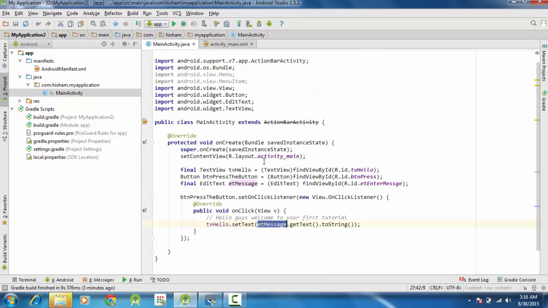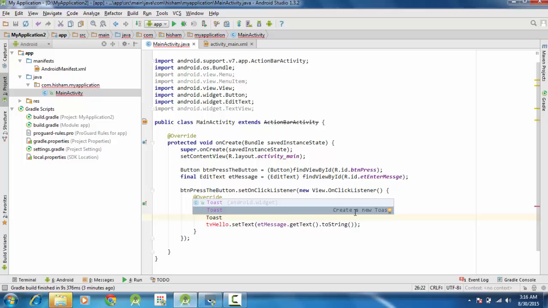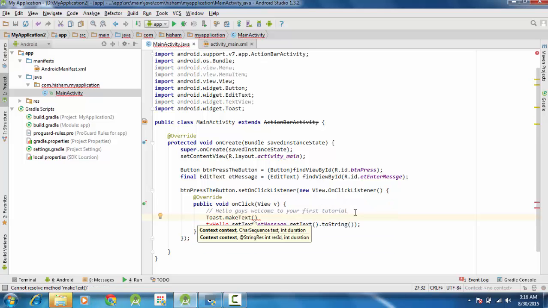And here we have removed this thing, TV hello. So it will give us an error sooner or later. So better we should remove it right now, right? And instead of TV hello, we will use something called toast. Let's say toast dot make text, and this thing takes three arguments.